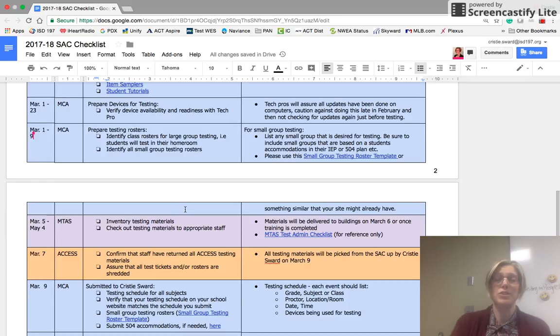We ask that within the first 9 days of March that you prepare your test rosters. In doing this, you need to do two things. So first, identify the class rosters for large group testing. This is as simple as saying students are going to test in their homeroom. Then we also need you to identify all small group testing rosters. And when we say all small group, we mean everything from the small groups of special education students that might be testing due to their IEPs, any small group testing that's occurring because of a student's 504 plan, or any small group testing that you might have taking place for other reasons.